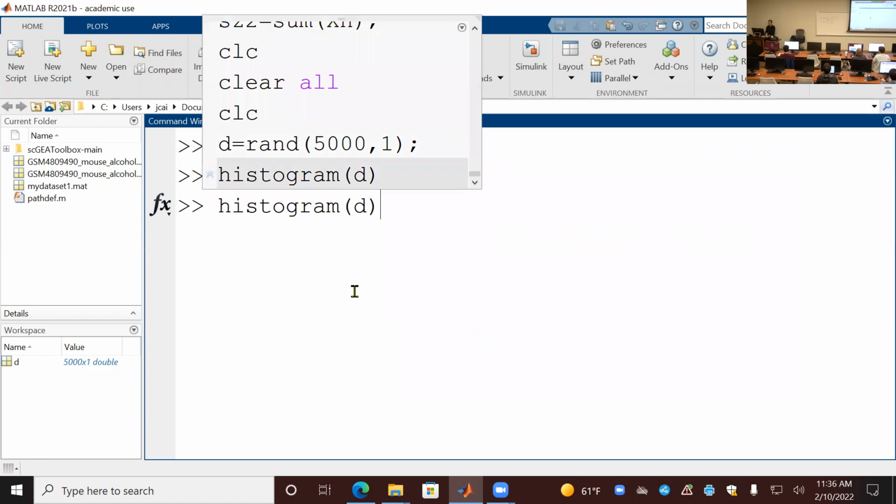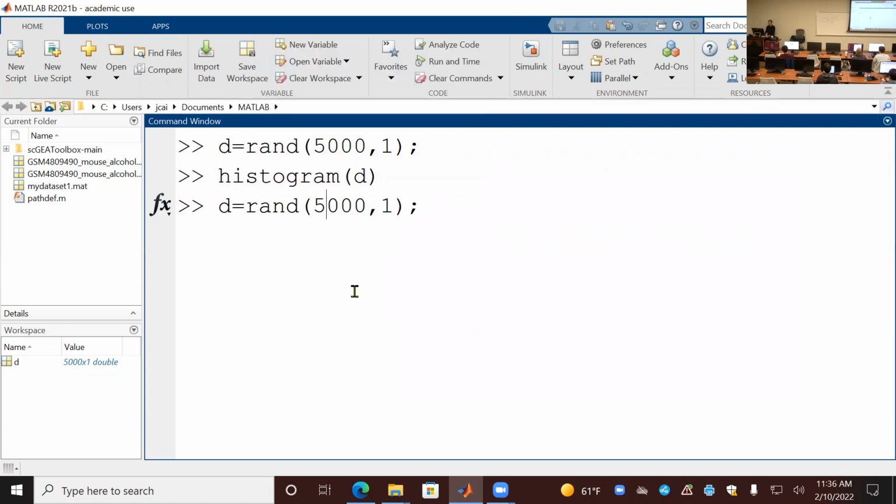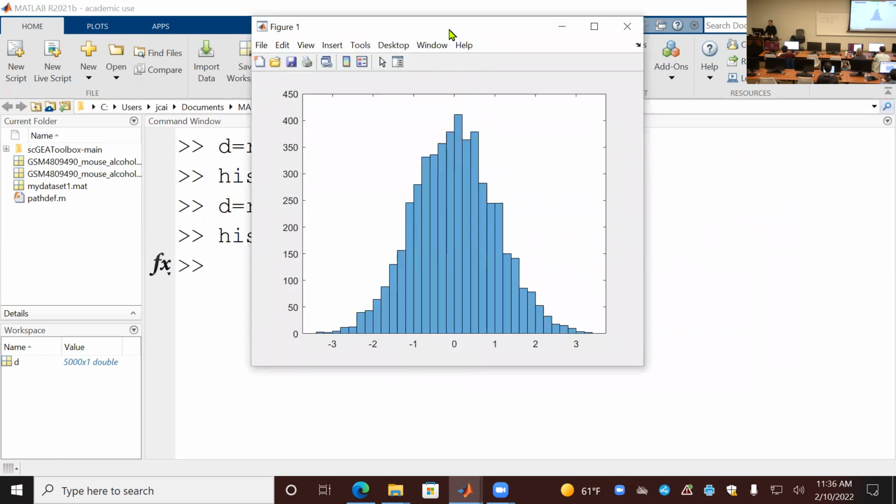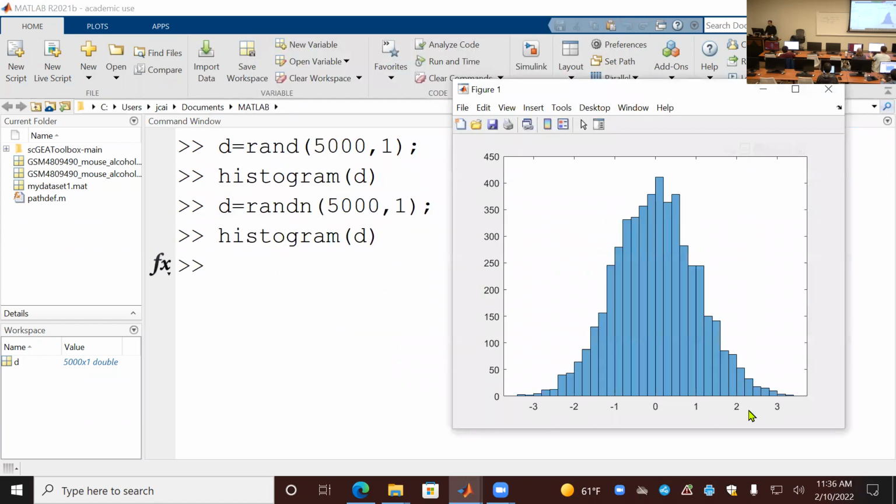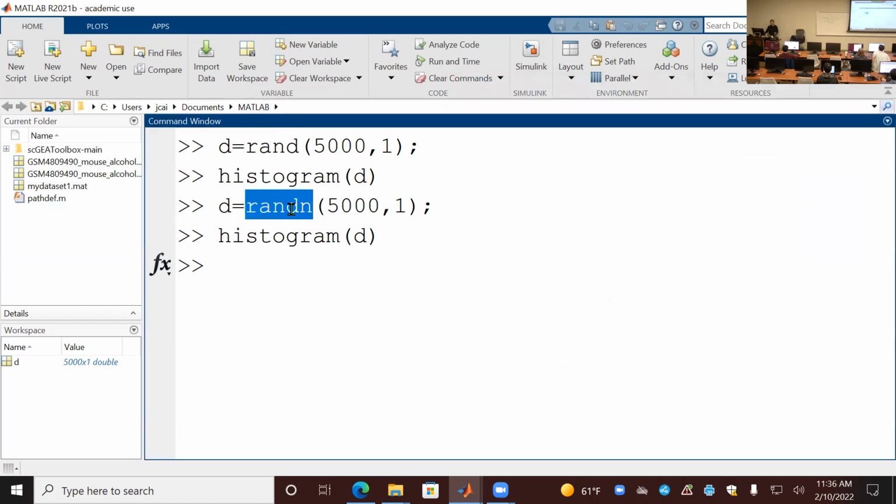If you use another random generator function, in this case, you have normally distributed data. So we are doing this generative model experiment using different generative models. One is uniformly distributed numbers, and this one is normally distributed.